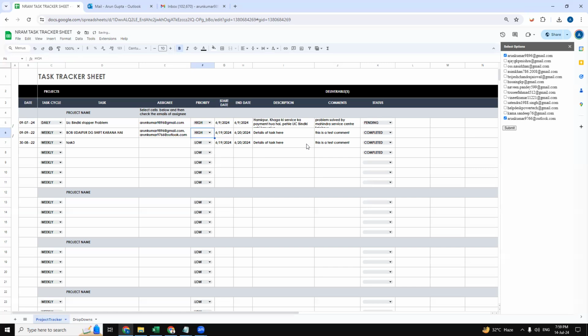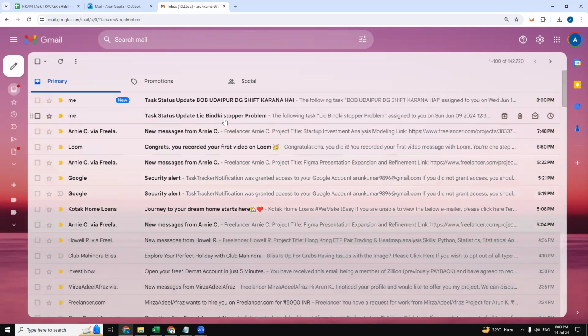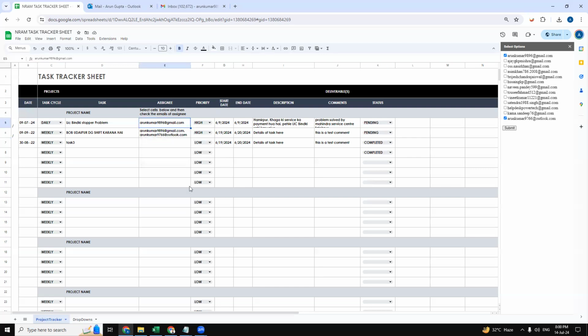Now the notifications which are going to be sent through the email: we have set our status as pending and completed. So let's say I'm setting both the tasks as pending. Now I got 2 emails. As we can see right now, at 7:59 p.m. and 8 p.m. I have got 2 emails, the first one at this time, and then the other one at this time.